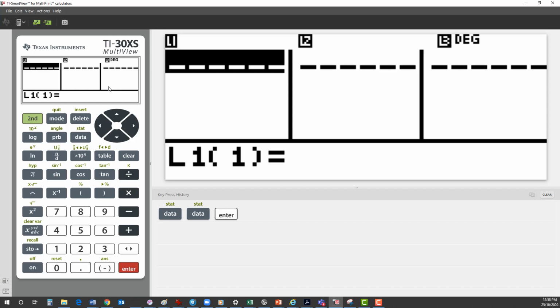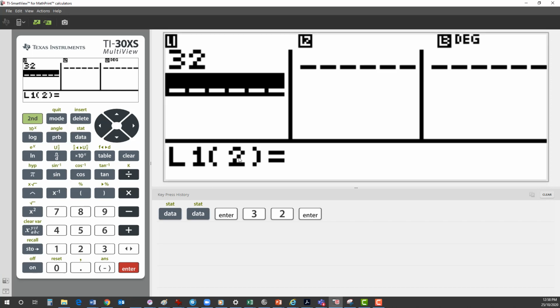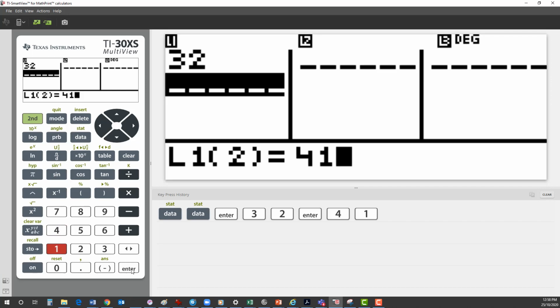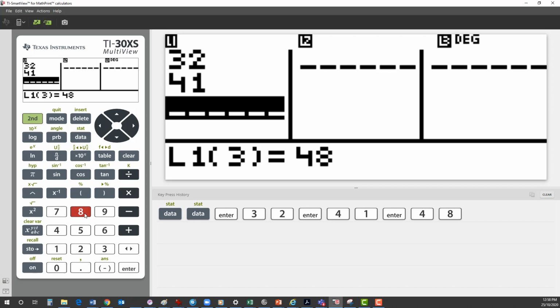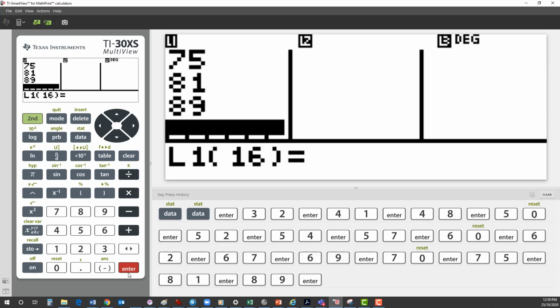So let's enter in our data first of all. Our first value was 32. So we put in our 32 and press enter, and it moves down to the second point. Next one was 41, 48. I'm going to fast forward now our data entry and look at how we analyze this data shortly. Okay, I've entered in my 15 data points. Let's now look at how we analyze our data.